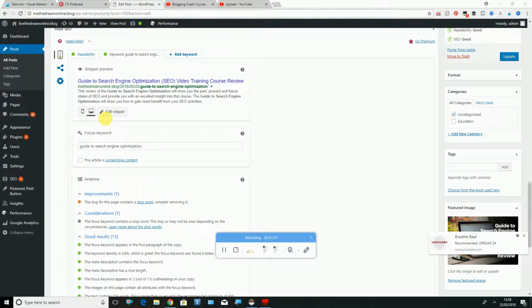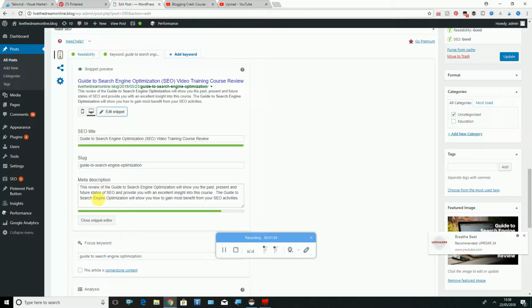The meta description is this bit here, these 3 lines here. I have to type something in there so that it comes out like this, because this is how it appears on the search engines. You have the title, Guide to Search Engine Optimization SEO Video Training Course Review, and then you have all this text, which is the meta description. And then this green line here is the domain address. That's how to find that. That's the address to find this post.